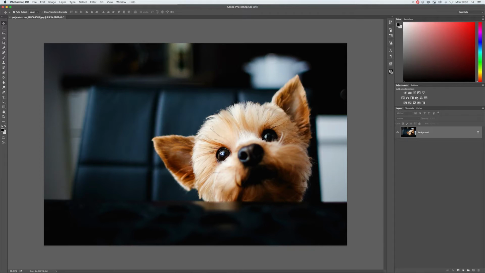In order to use it, we first of all need to use the Quick Select tool, which is W on the keyboard. I'm just going to make a really rough selection of this dog, no pun intended. And I think that's done a reasonably good job, good enough for what we're doing.